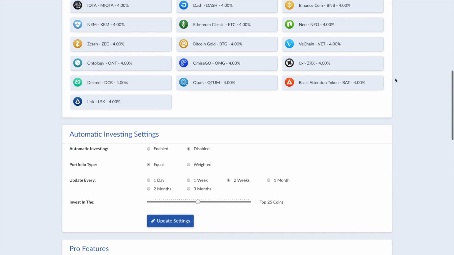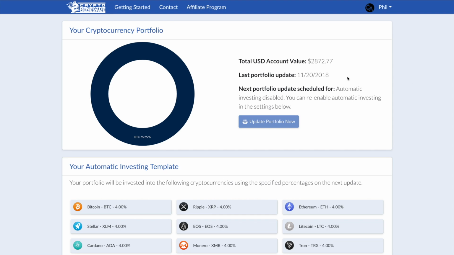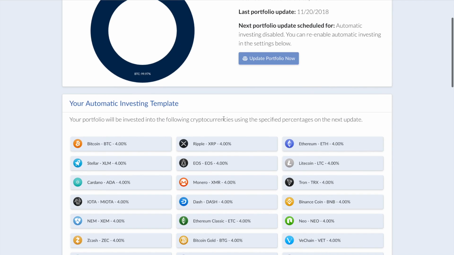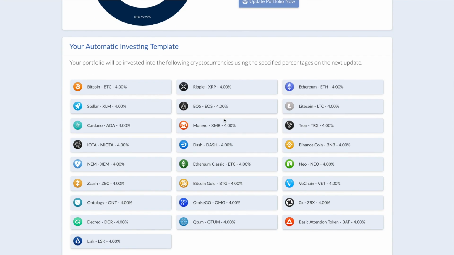And again, it's just as easy to move back to the coins you want. So let's go down and click that untether button. And here we are a few minutes later, and you'll see that the portfolio was moved back into Bitcoin, and we can now choose whichever settings we want and update our portfolio into however many coins we want again. So that's pretty much the bot in a nutshell.